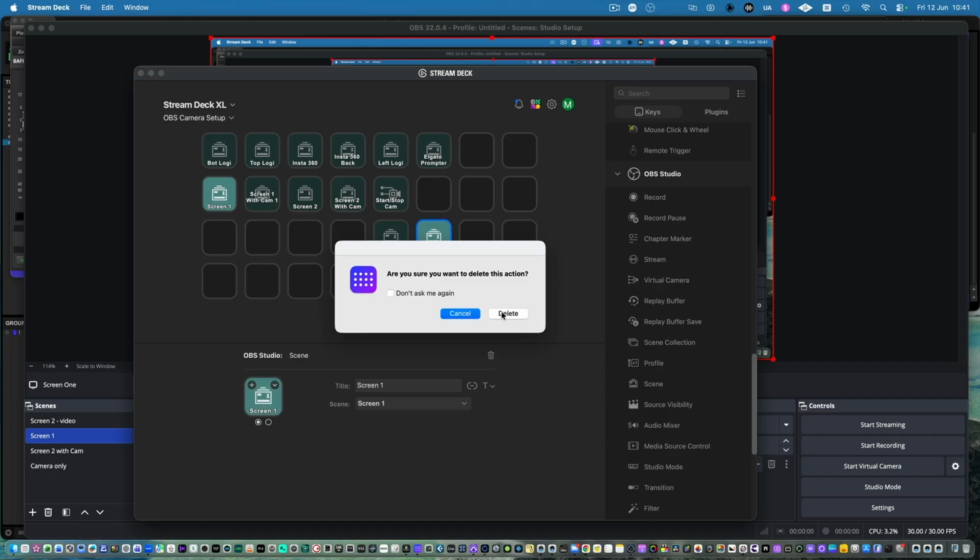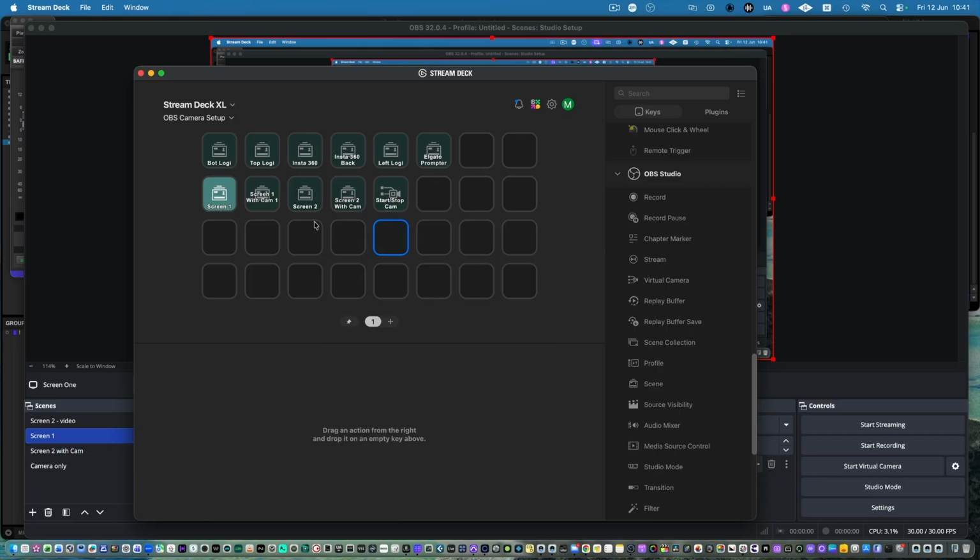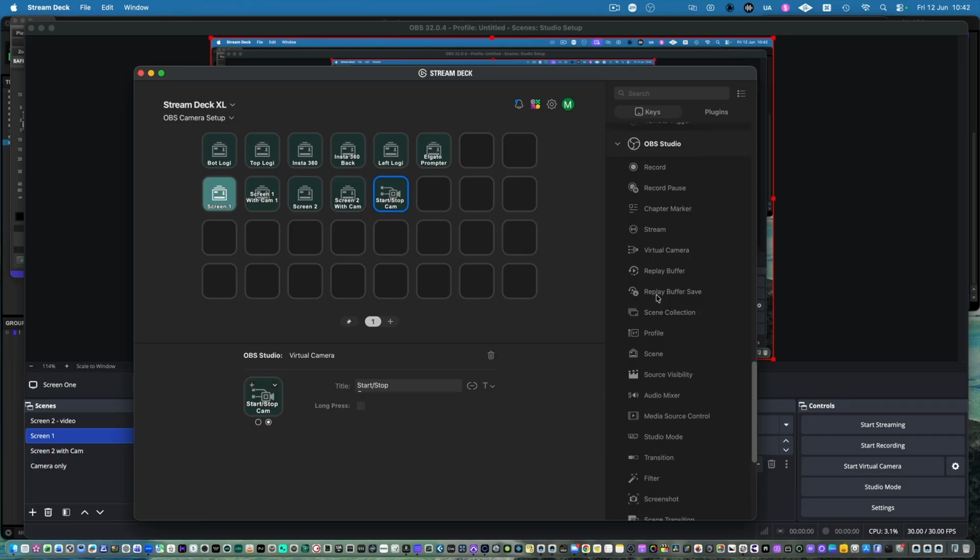I'm just going to get rid of those because I've already got a profile set up, as you can see, with all my different cameras. I've got loads of cameras here, and a little start/stop camera button as well. I think that's an actual button on the OBS profile here. Where is it? There we go, virtual camera. So you just drag that virtual camera there, and name that start/stop button so that you know what it is. So that's how you set up your Stream Deck.